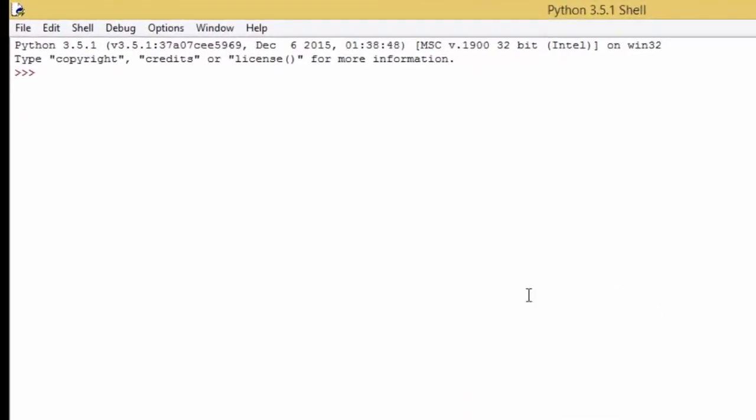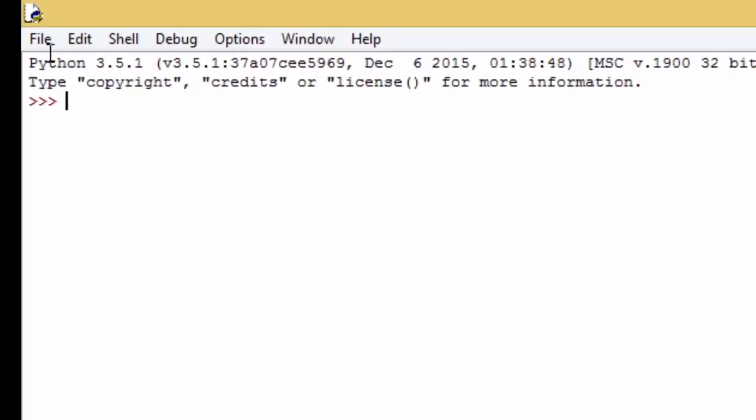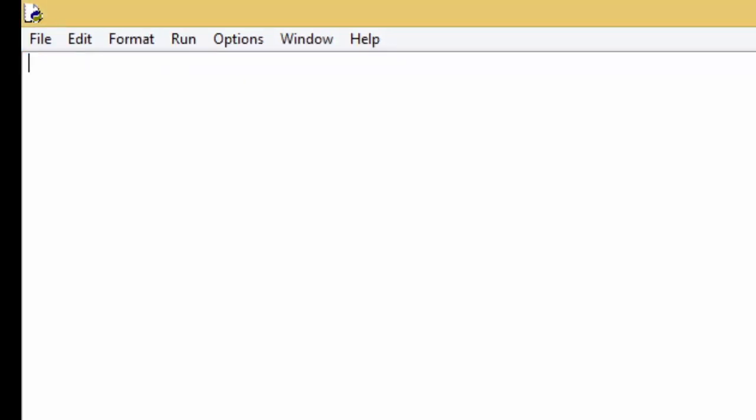Firstly, open up your Python GUI interface and then go to File, New File. That's going to open up a new window for you where you're going to write all your Python scripts. You can save that and treat it as a regular program. If there's an error in your program, you can come back and recheck your code. So we're going to use this window for the tutorials from now on.